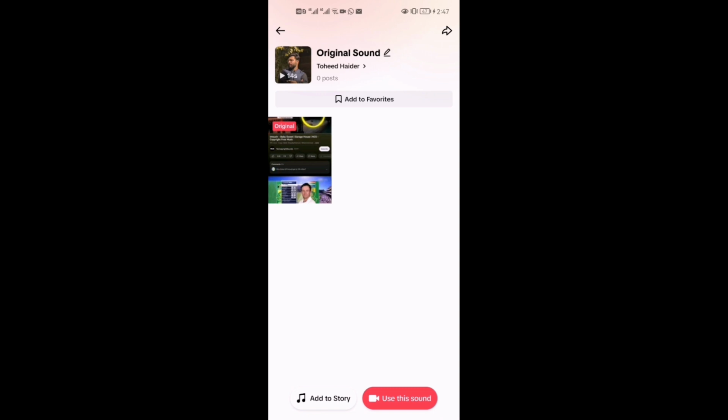Your sound is now visible to other users as well. They can use it too. If you want your close friends to use your sound only, then go to your account and make it private.